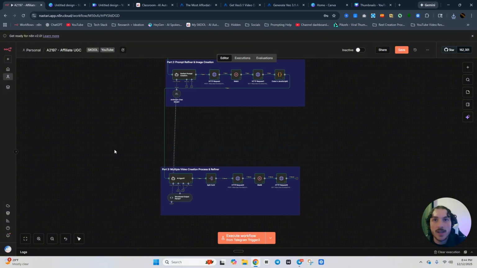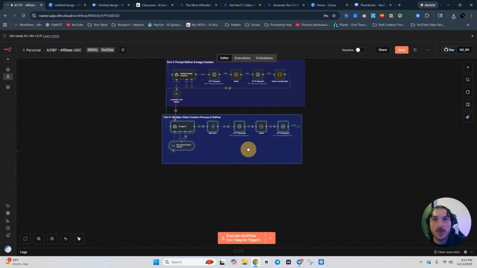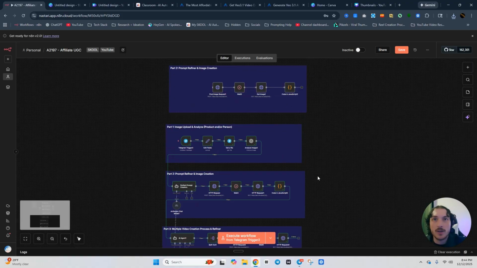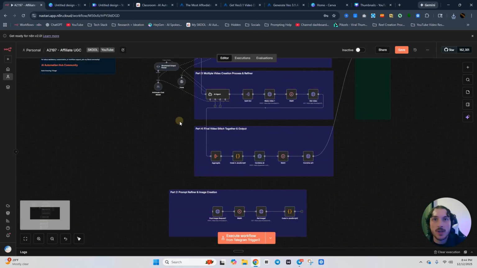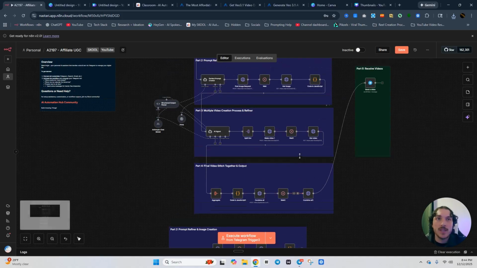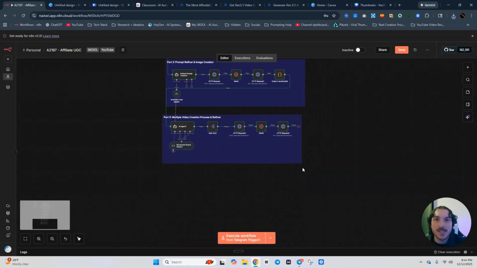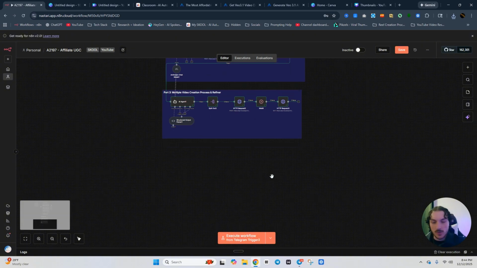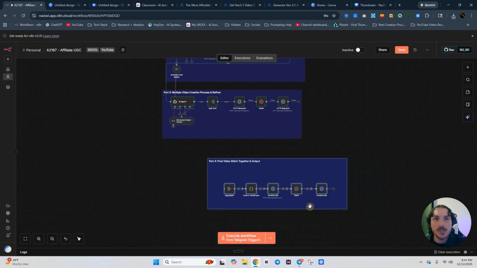And all that's left is part 4 and then the output. The output is the easiest part. So for part 4, I'm just going to copy this over. And this is basically, we're going to stitch all those elements together and turn them into one final video, and then we're going to send that video back to ourselves through Telegram. So here we go. This is part 4.